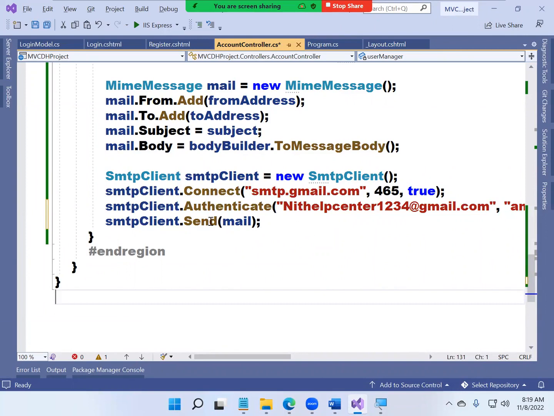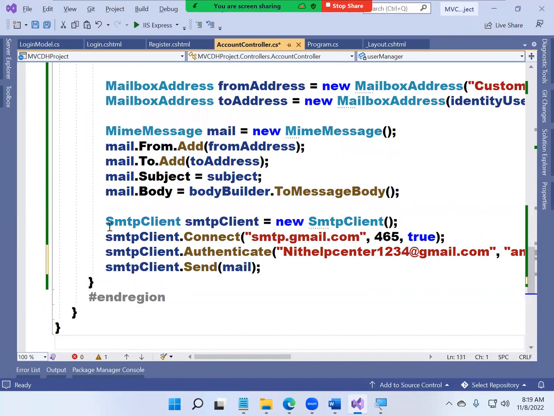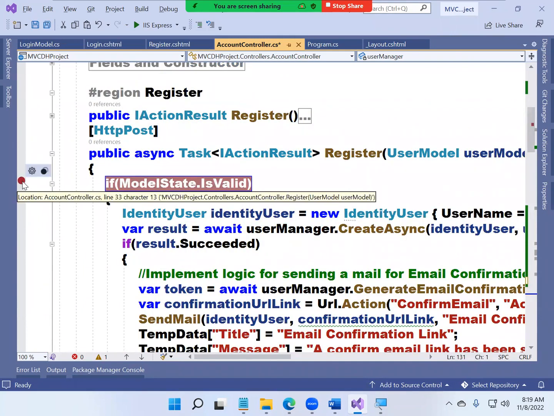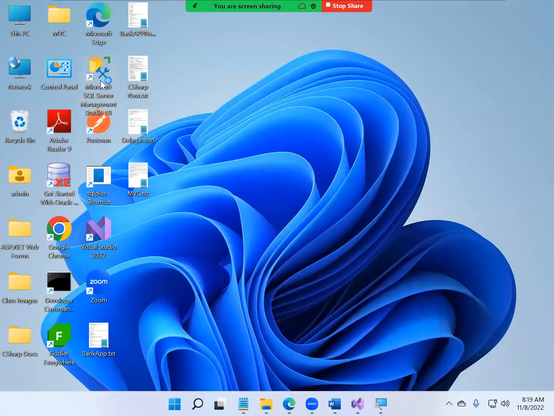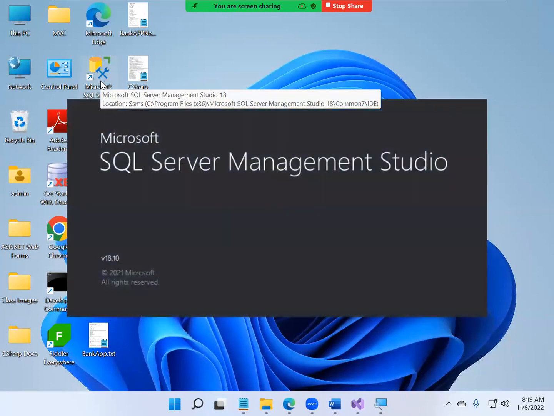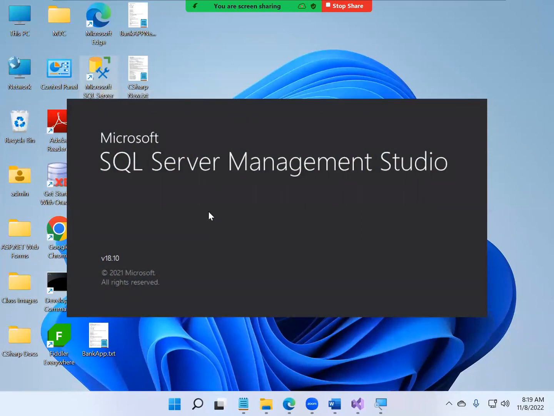Okay, now let us perform a debug. Put a breakpoint in the register button. Now let us go to the database and delete the existing user account. Already we have one user account. Let me delete it because I already registered with my email address, and again I cannot use the same email address. So that's why I'm deleting the account and recreating it.